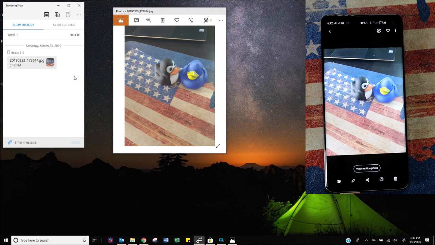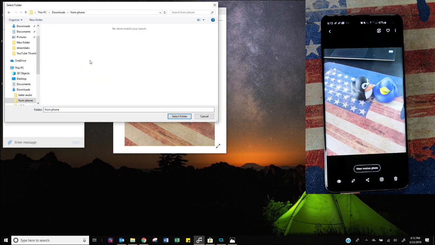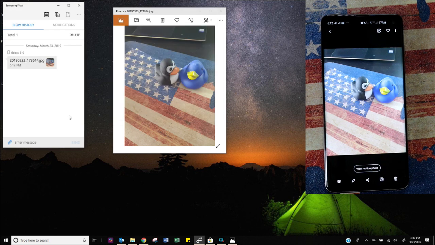In fact, I can even have an option to select where I want to save all my incoming photos or incoming files from my phone. So I select a folder, click on that, and click on select folder, and there we go, all my future files will simply be in that folder.